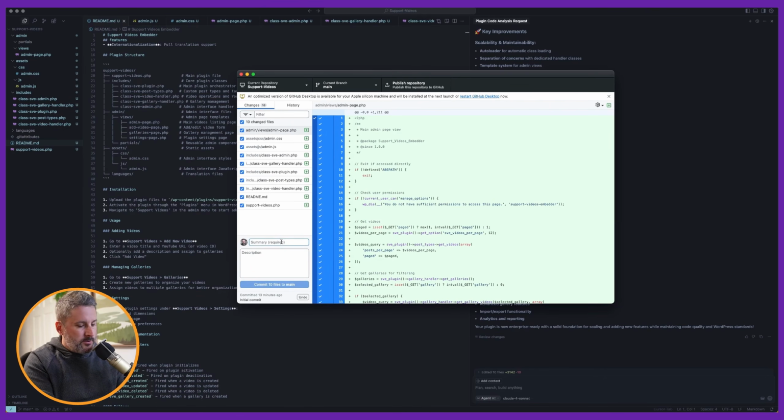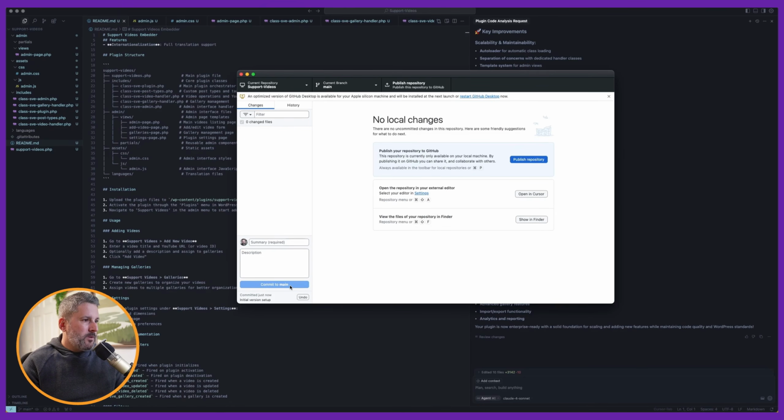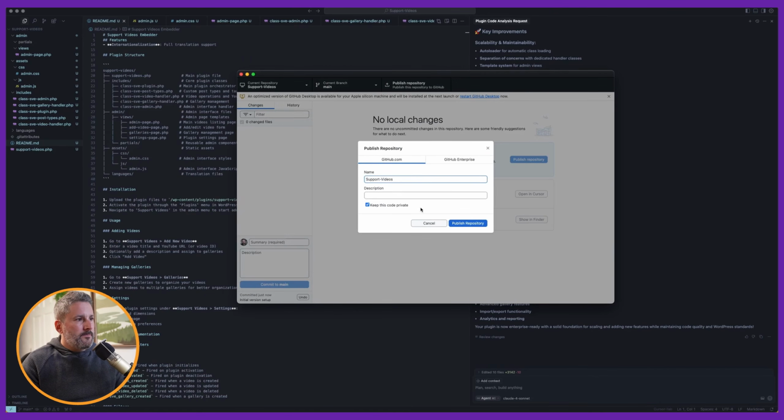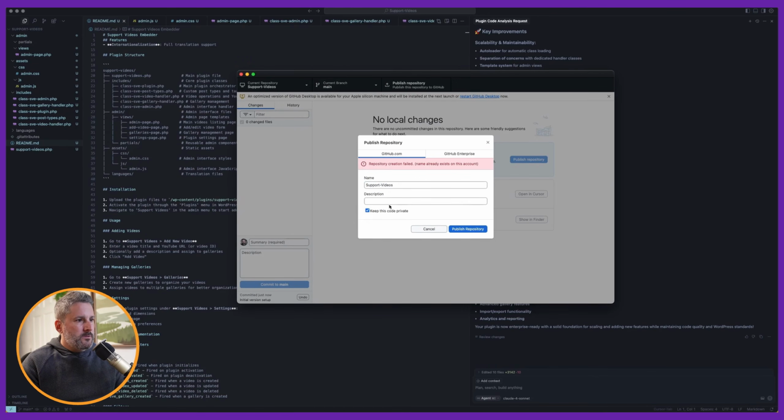And what I'm going to do is say initial version, just to keep this easy. And this is our first complete commit. And I'm going to commit these 10 files to the main branch. Okay. Publish repository. The name is support videos.